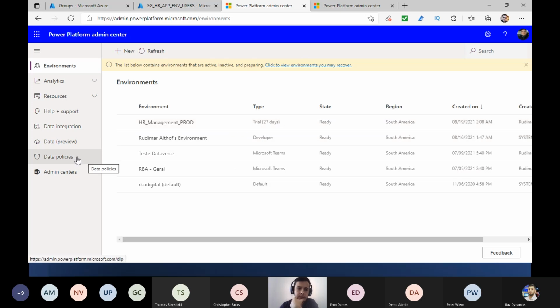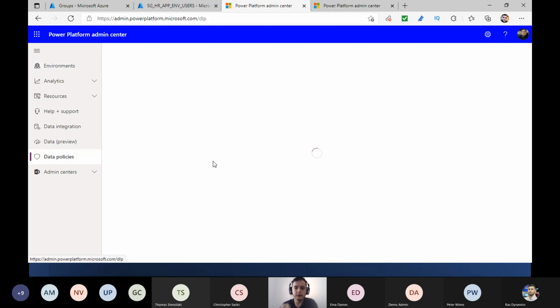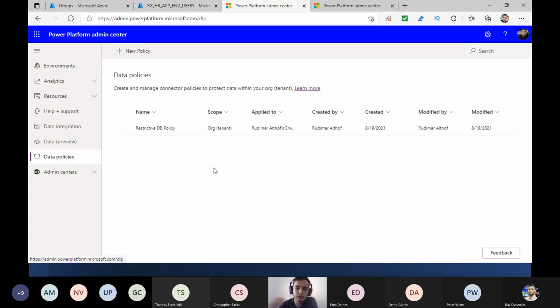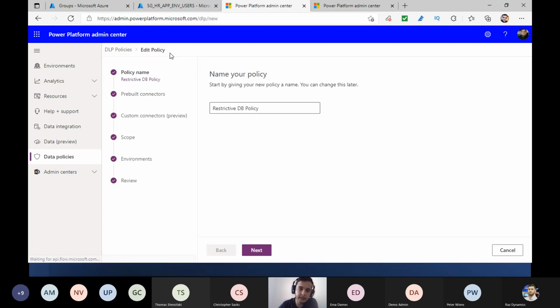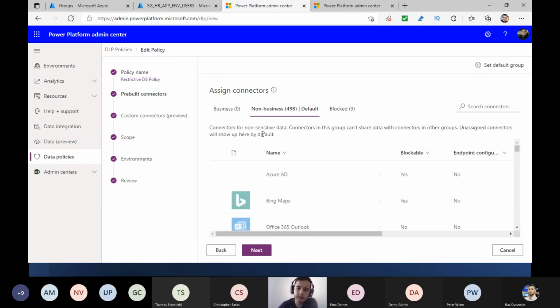There is also the data policies tab, where I can create these policies and block some connectors, to show that pop-up to the makers when they try to create a connection, so they are not able to create it anymore in the environment where these rules are applied. Basically, I create policies, I can give a name, and I can tell which connector is blocked and which is not blocked.